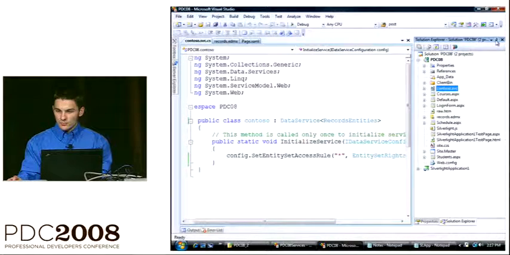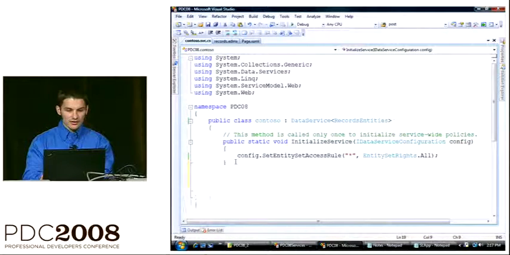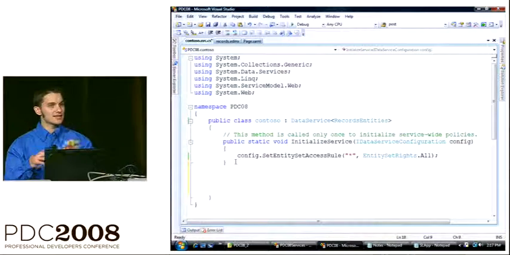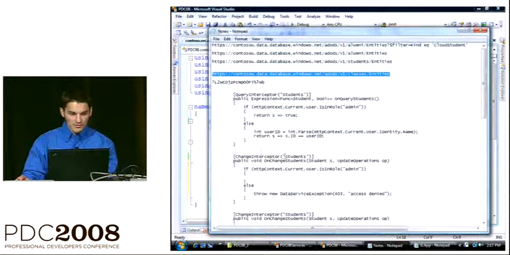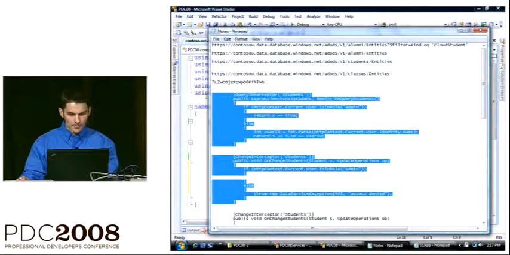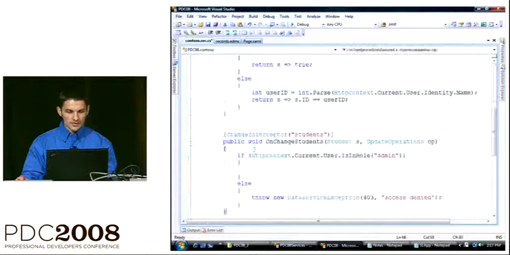Let's move this aside so we have a little more room to work with. The way that I do that is I start adding interceptors into my service. Let me grab a few so we don't have to watch me type. There we go. I'll paste them in.